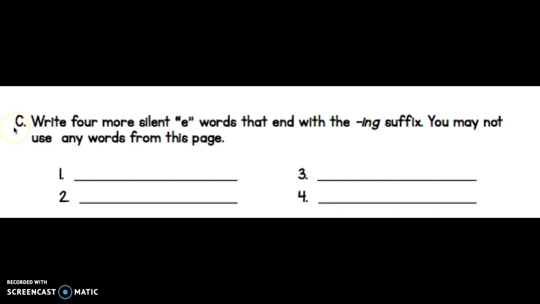Part C. Write 4 more silent E words that end with the ing suffix. You can't steal any words from your paper or copy any words from your paper. You have to think of your own words. They have to end in a silent E, and you have to add the ing to the end.